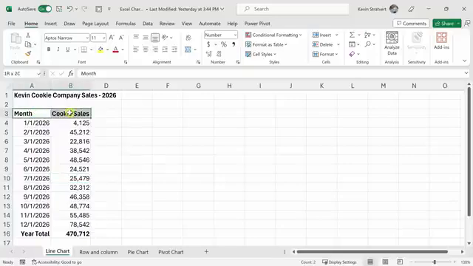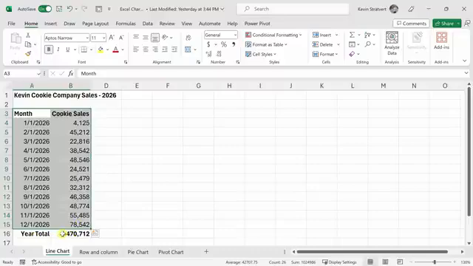To insert a chart, highlight all of the data that you would like to analyze. I'll select the headers, the month and cookie sales, and then highlight all of this data down below. I also have the total at the very bottom, and let's exclude that, and in a little bit, I'll show you why it's generally not a good idea to include the total down at the bottom.